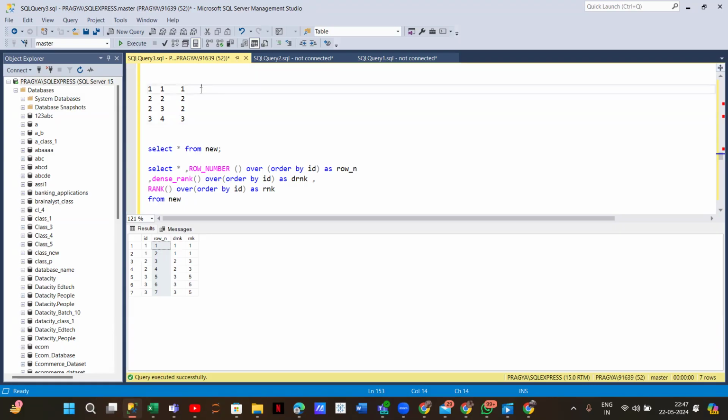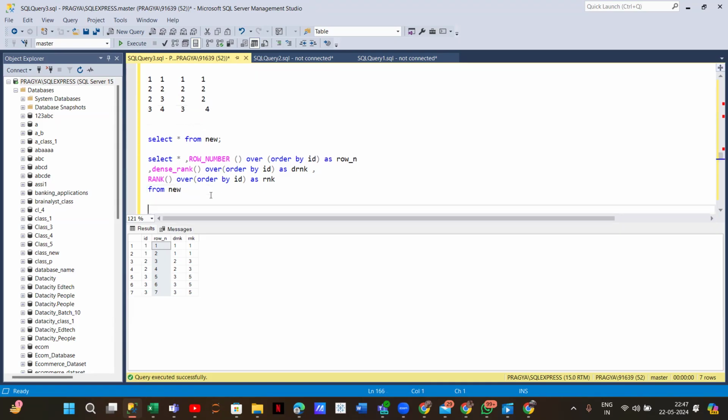But what rank does? Rank will consume the next number if the values are repeating. So here you can see that 2 is repeating 2 times, right? So it will just consume your 3 and it will give 4 now. Any confusion to anyone in these 3 things? Rank, row number, dense rank. Anyone have any confusion?